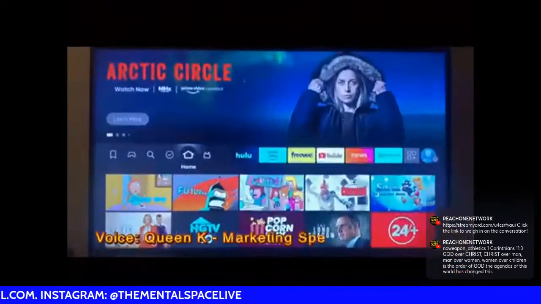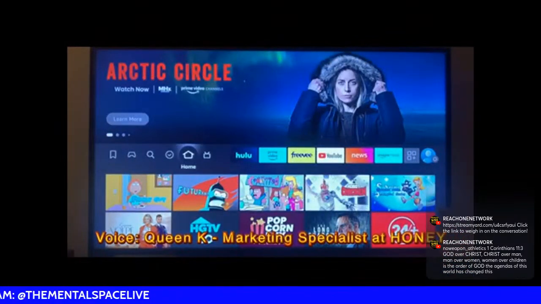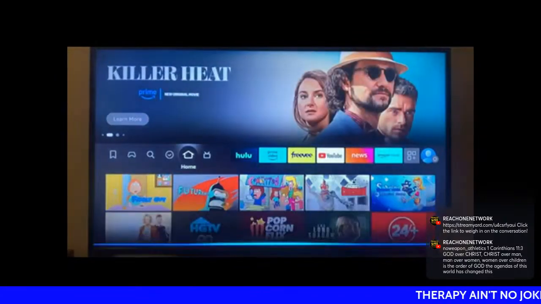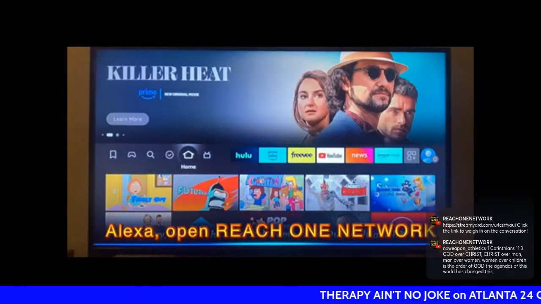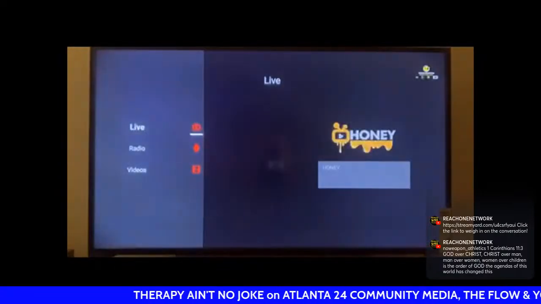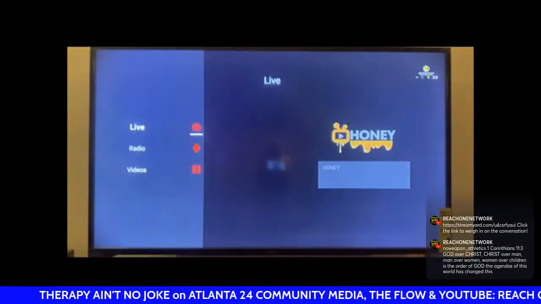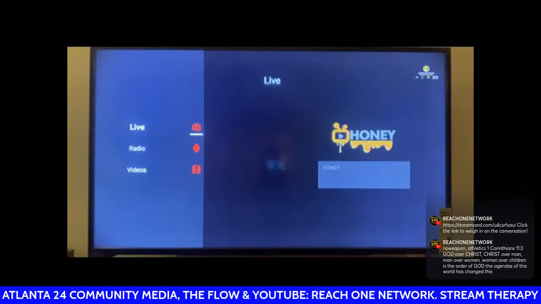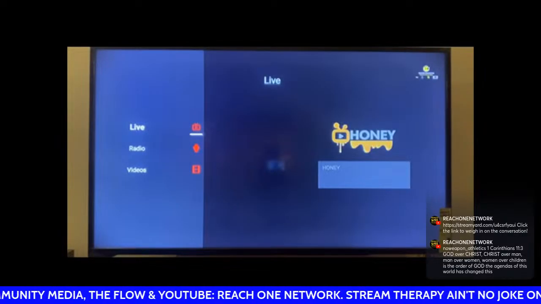All right, so we're here on the landing page for the Fire TV. We're going to go ahead and use the voice command by saying, Alexa, open Reach One Network. Here's Reach One Network. And we're here. So we have the live section, radio section, and video section. So immediately you see Honey. You can definitely tap in over to see what's the buzz there.